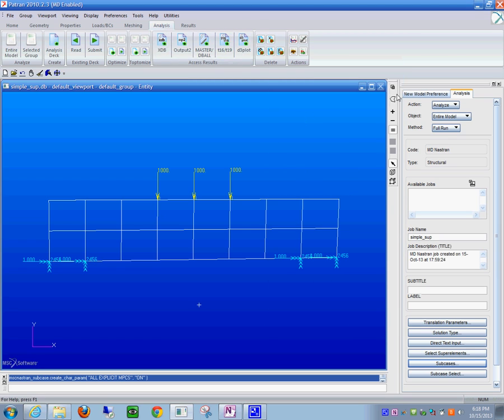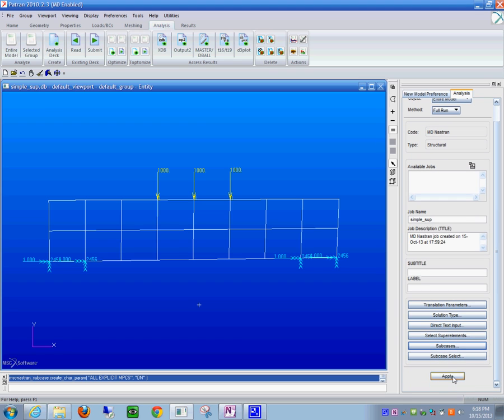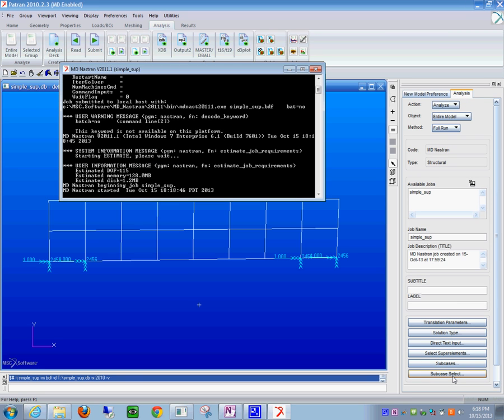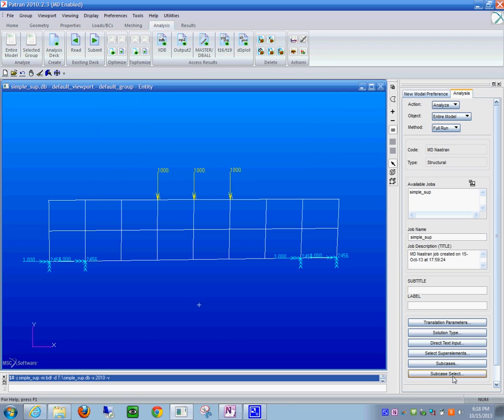In here I am going to do the submit for analysis. So I need to submit this to be analyzed and full run. You see subcase select, we did that, we click on apply and the computer is going to go to work. It's going to do the Nastran beginning job, and the processes are logged in there.